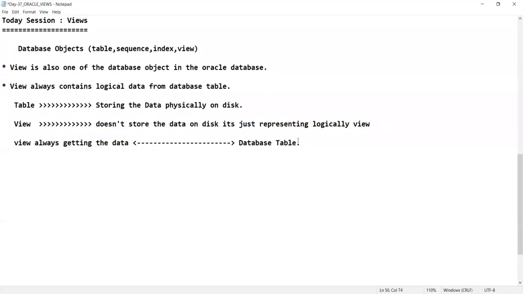What is the difference between the table and view, sir? Table contains the data physically existing on the disk, but whereas view doesn't store the data, just representing the logical data, sir. That's all. Hope you guys are comfortable with what I'm trying to say. So view always contains logical data from the database table.